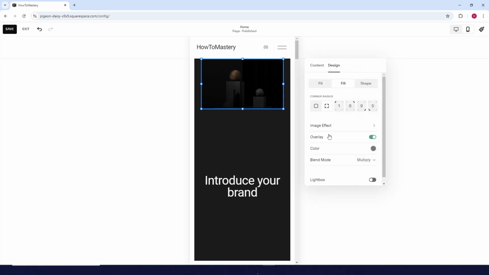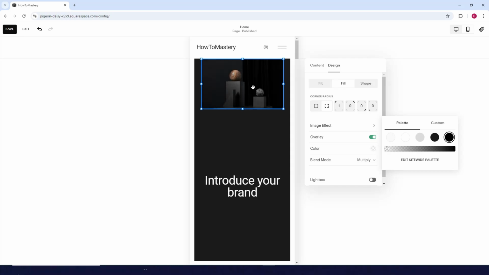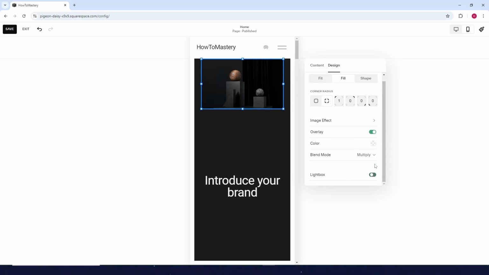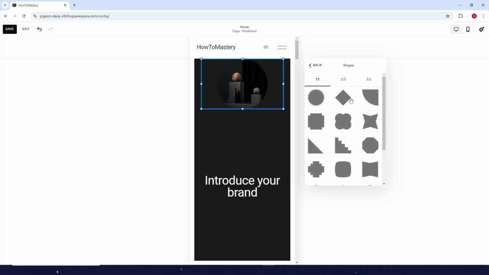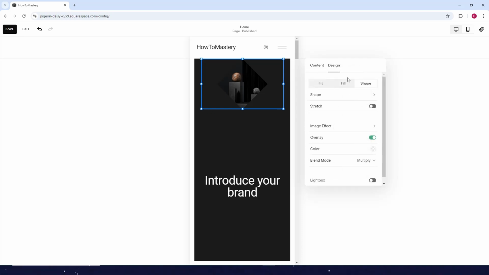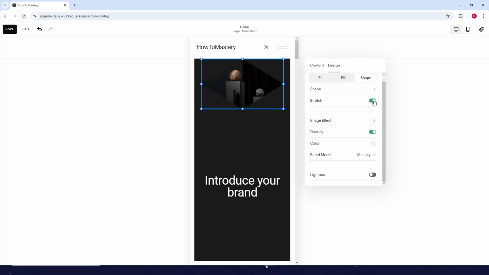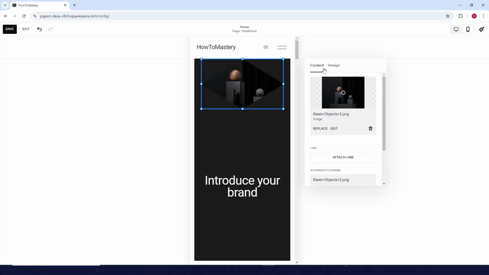So let's say if you want to add an overlay, the color, let's say we want it lighter. Okay, blend mode, light box. So if you want to edit the shape as well, say you want to make it a diamond, then you want to stretch it. So you can see, you can edit it however you want using these settings here.